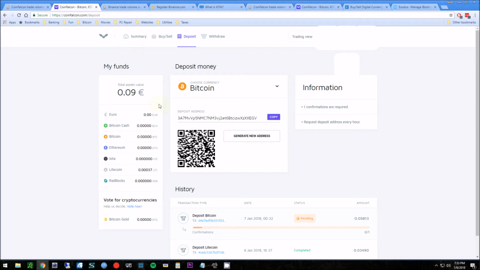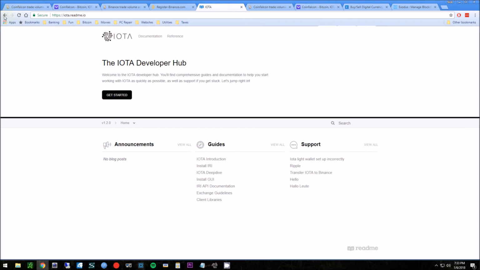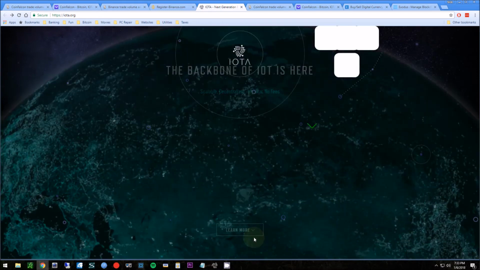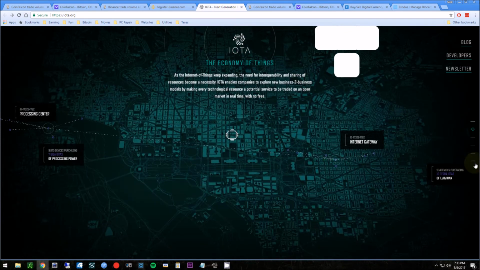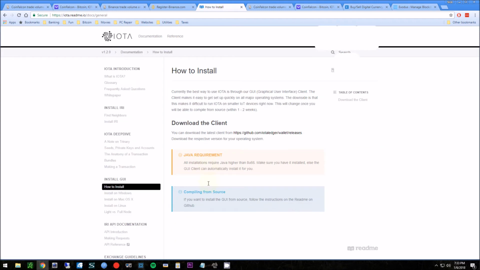So while we wait, we're going to want a wallet, and where we get that is just the IOTA main website. You can just Google search IOTA, it comes right up, and we can actually go there right now. So it's IOTA.org. It's a very fancy site. And on the very bottom, we can get our wallet. Get started, download. Here we go.